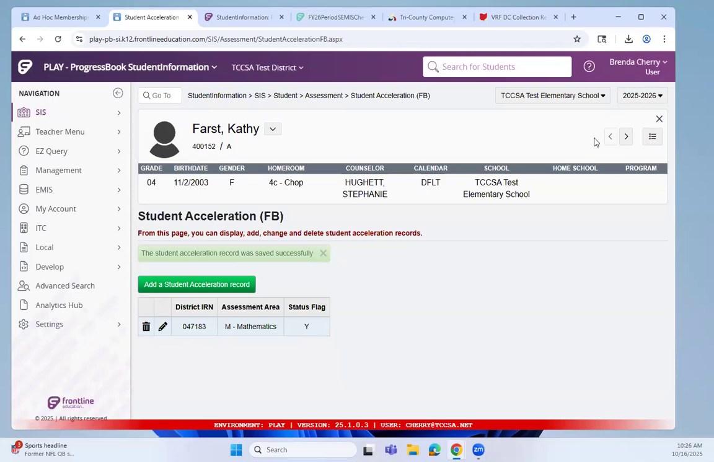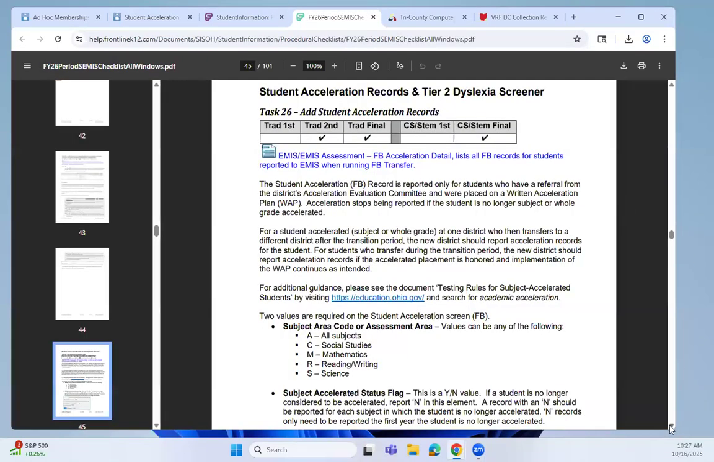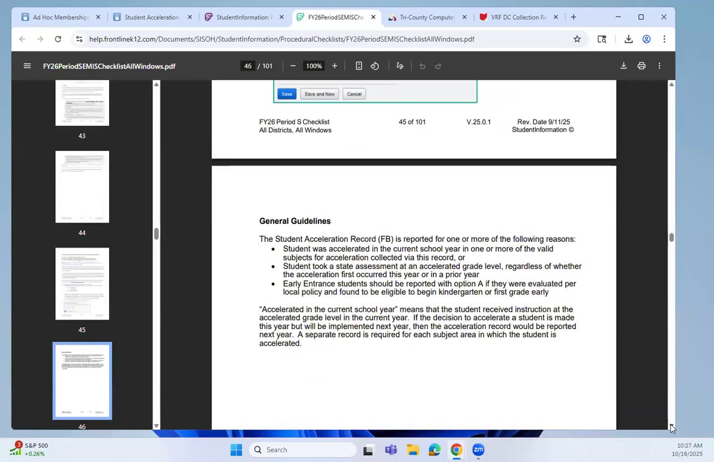All right, so that's just one example. And then early entrance students should also be reported with an option A on the next page, on page 46. If they were evaluated per your local policy and found to be eligible to begin kindergarten or first grade early, that means they did not qualify to start school, but you have evaluated them and decided to let them start school. That's just a little bit about the acceleration.